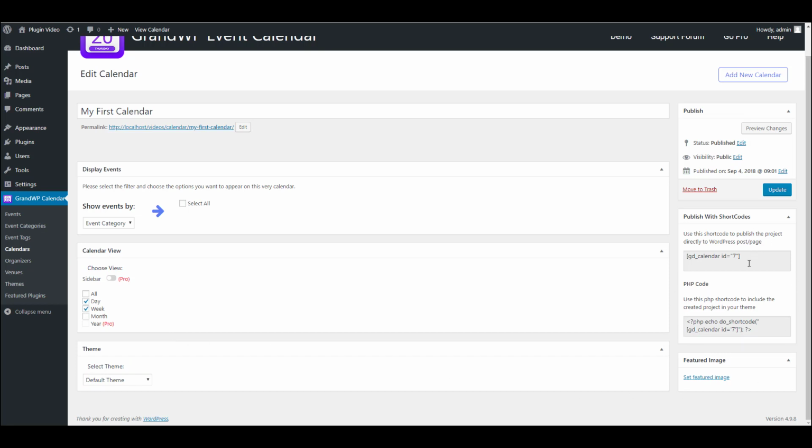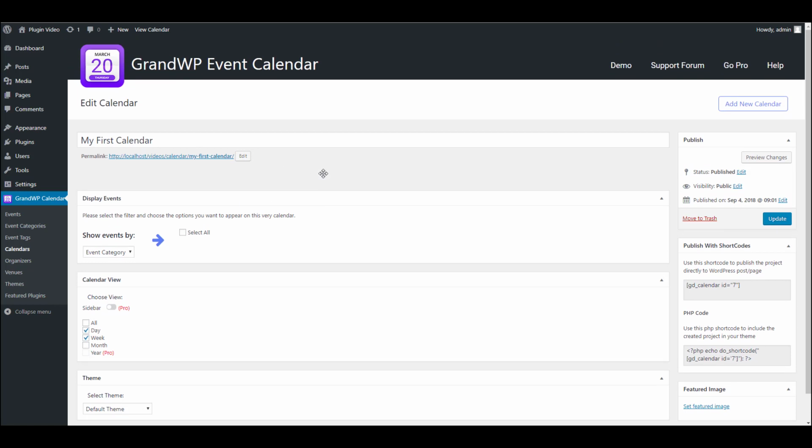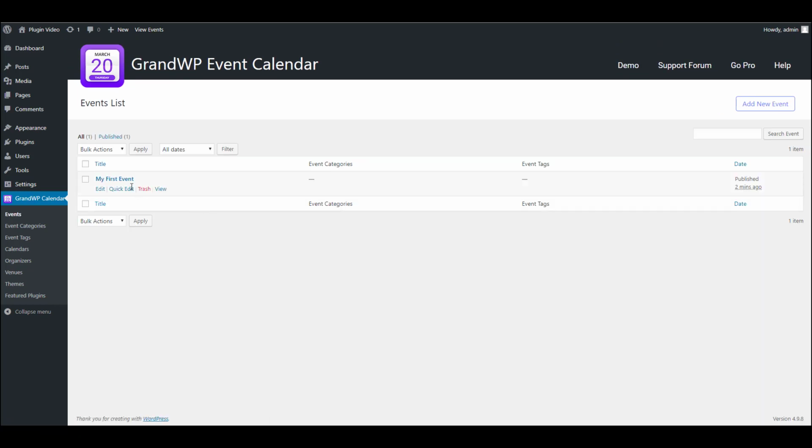On the sidebar, you can find Publish with Shortcodes section. Both standard and PHP shortcodes are available for the plugin. This was all necessary things you need to know about the calendar. Now, let's go to create an event and publish it on our calendar.